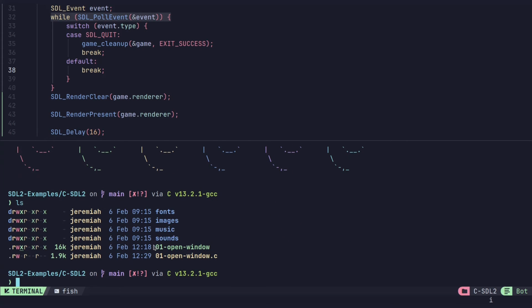So let's check this source file, and let's keep working on it as a new version. So we'll just copy this. If you're in VS Code or something, you could just right click on it, copy it, and paste it, and give it a new name. I'm just going to take this and turn it into 02, and how about close window.c?